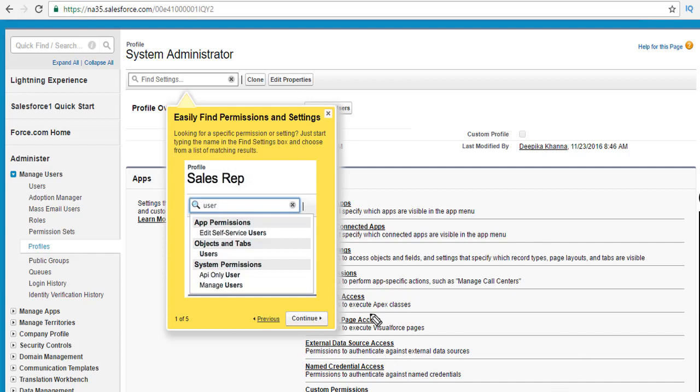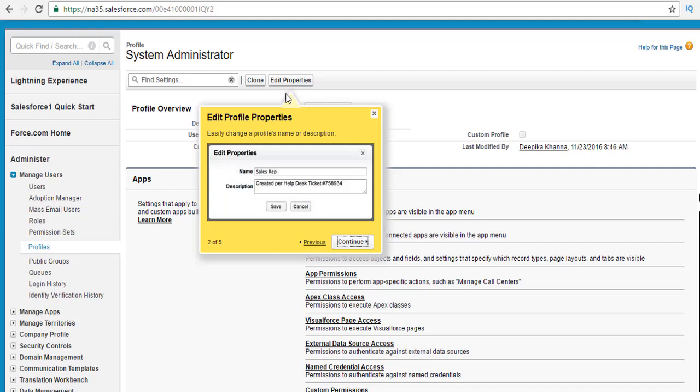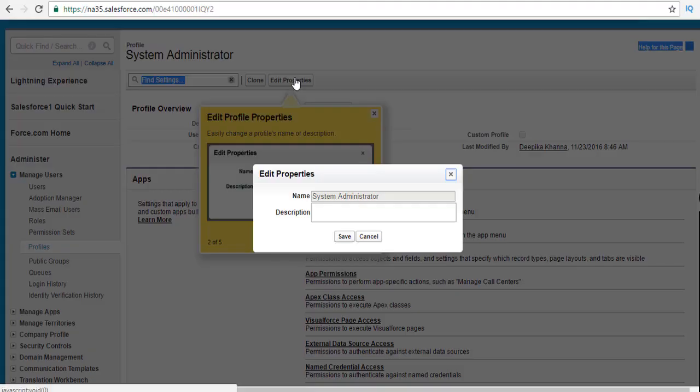Then the next thing you have here, if I click on Continue, you can change the properties. Let's say I wanted to give another description under the system admin. You can click on Edit Properties here, and then specify what this is, a system admin profile. You can add a description here if you want, and then hit the save button.